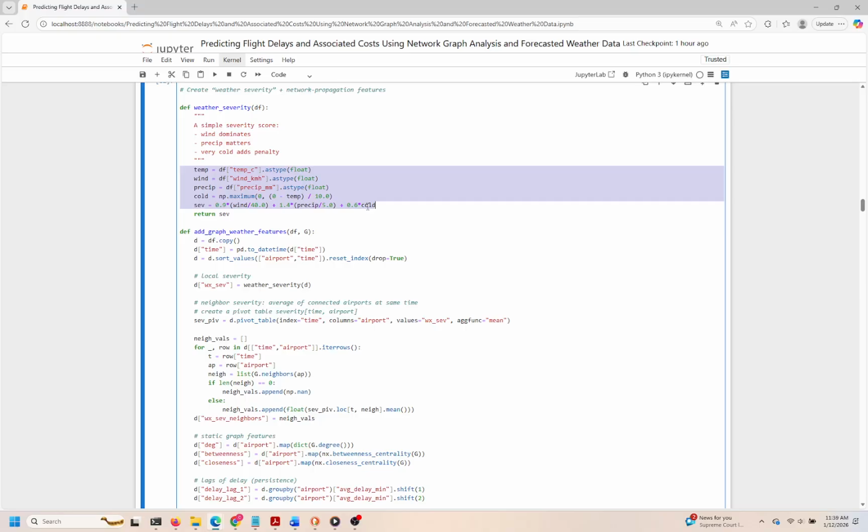Next, we incorporate these severity scores into our data frame alongside other significant features. First, we convert the time data into a proper date-time format and sort our data by airport and time to ensure proper alignment of the weather data. After applying the weather severity function, we calculate average severity scores for neighboring airports, enabling us to assess how weather in nearby areas might impact delays.